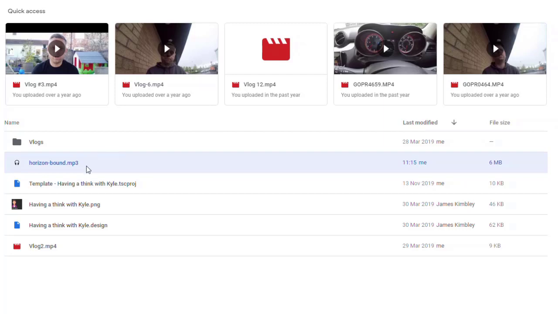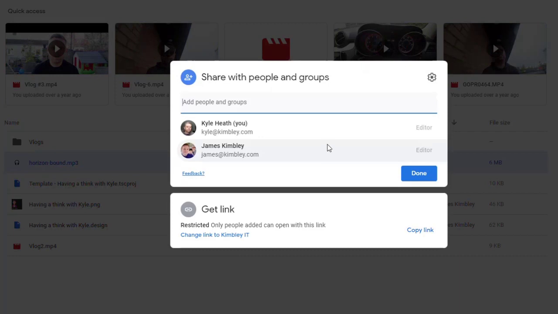Let's take this MP3 file here and say I want to share it with somebody who isn't using G Suite and maybe even doesn't have a Google account. I can right click on that file, choose share, and it brings a really simple dialog box now. Here at the top, I can share with people who have Gmail accounts and G Suite accounts, and down here I can share with people who don't.